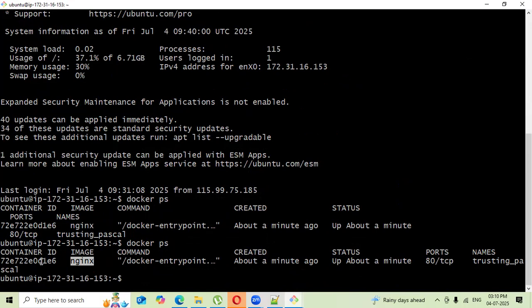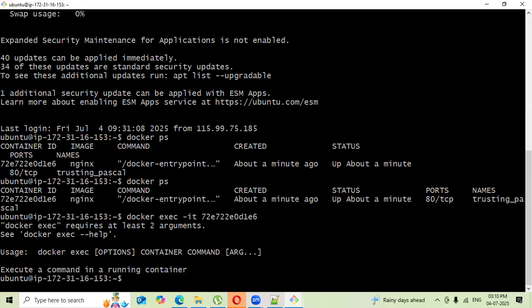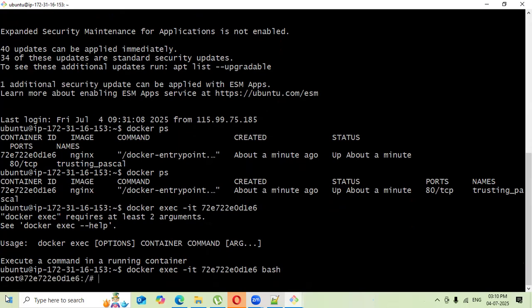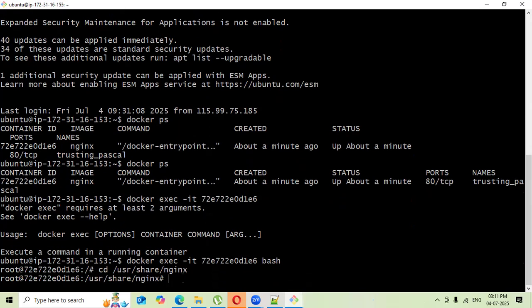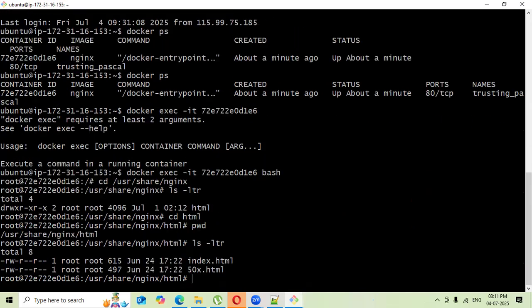Okay. If you really want to see and connect to this container ID, docker exec -it and give this container ID. Okay, a bit of a command mistake. It should be bash. Now you are connected to the respective container. cd /usr/share/nginx. Now you see html. Now this is what you have: index.html.